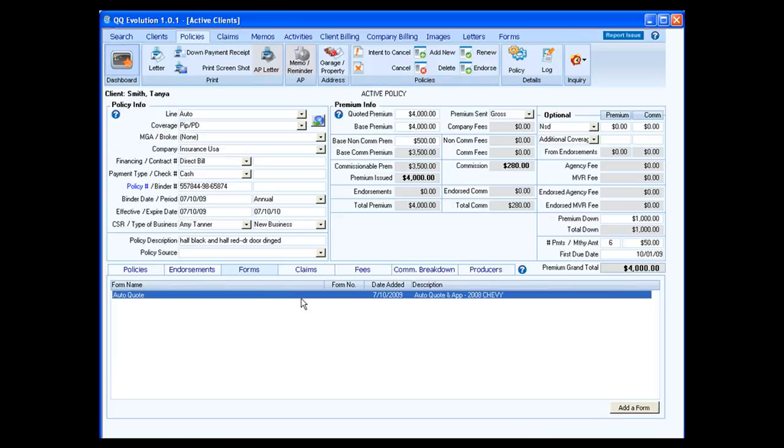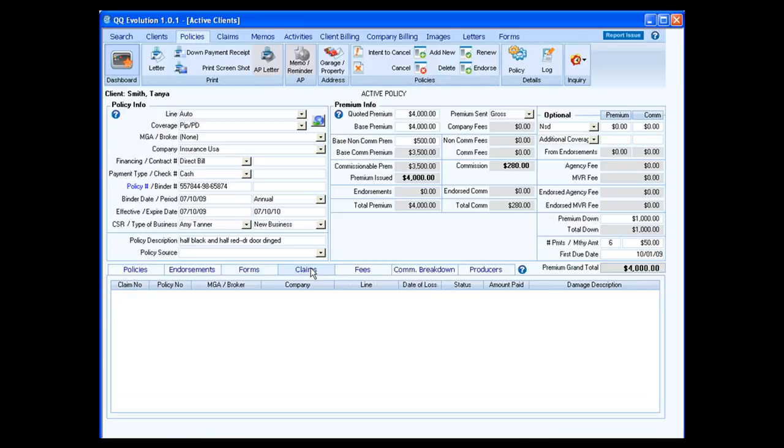Next tab we have is claims. Please refer to the training webinar on how to do claims, but any claims you had done on a client would be listed here with information like the claim number, policy number, the company, the line, the date of loss, and the status, if it's open, voided, closed, and so forth. You'd be able to select a claim and double click on it and open it up.